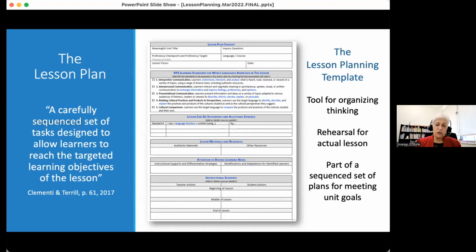It is a rehearsal for the actual lesson. It's that opportunity to get all of your thinking out, so when you go to teach the lesson, you will have thought everything through, thinking about what you might be doing, what the students are doing, where they might have some questions or some difficulties, where you might plan to pivot, and so on.